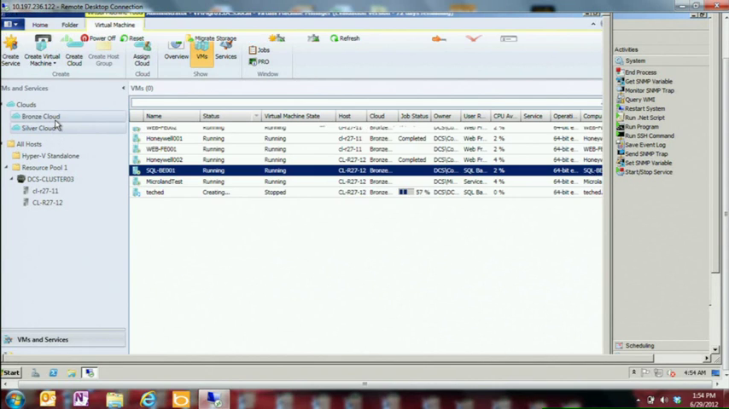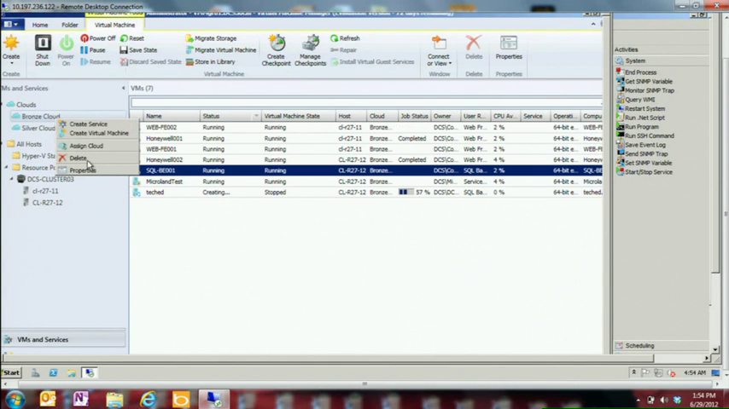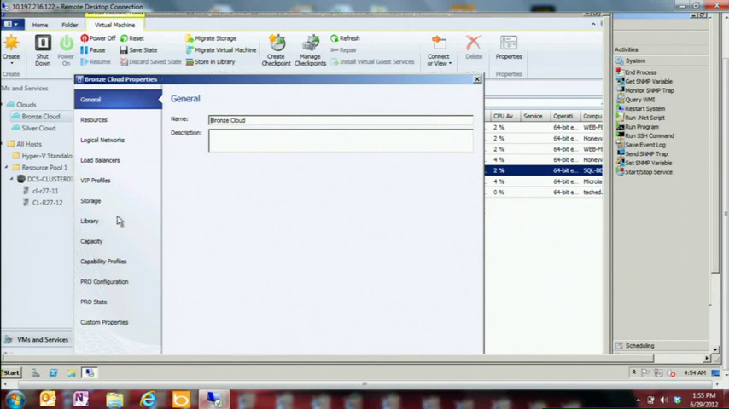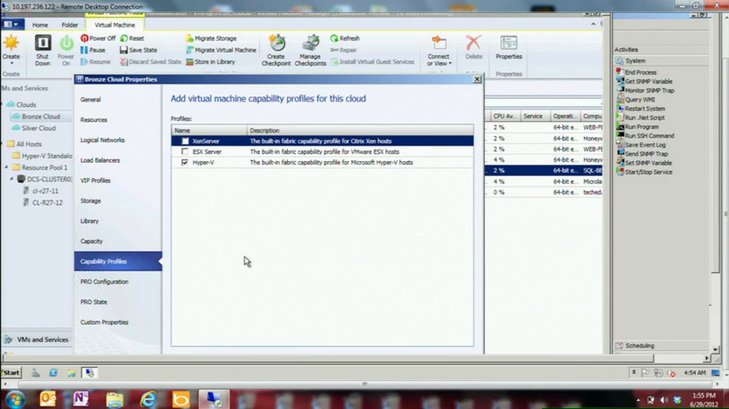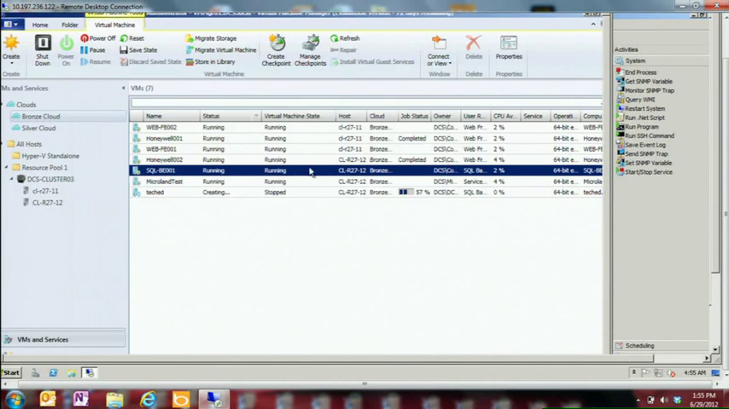I can add here on the properties where it is located. Is it only Hyper-V? Does it integrate Citrix? Does it integrate VMware? You might have different costs, different resource pools. VMware is more expensive, so you might have a different pool on this. So that's all there.